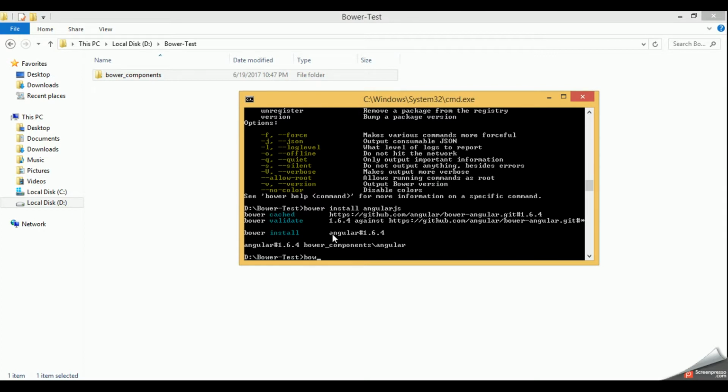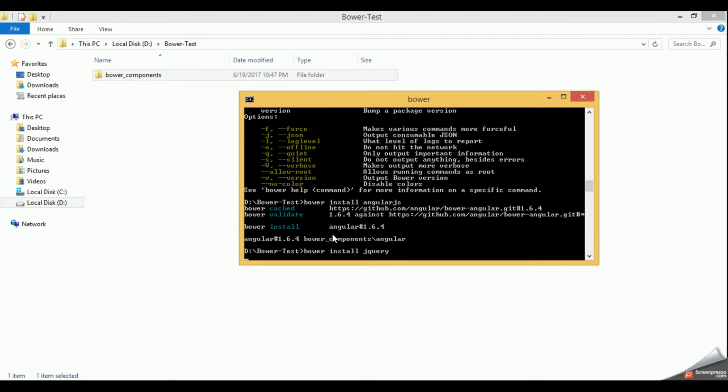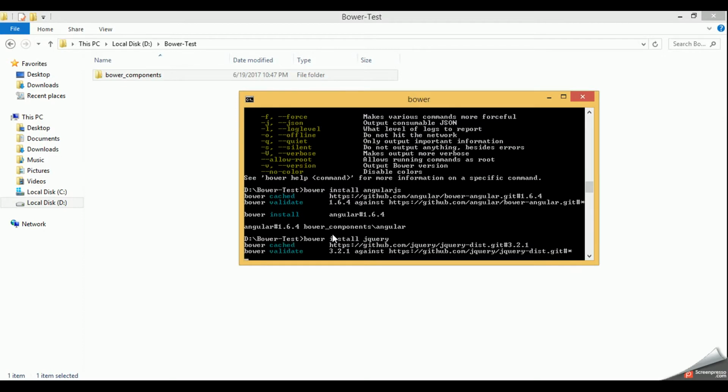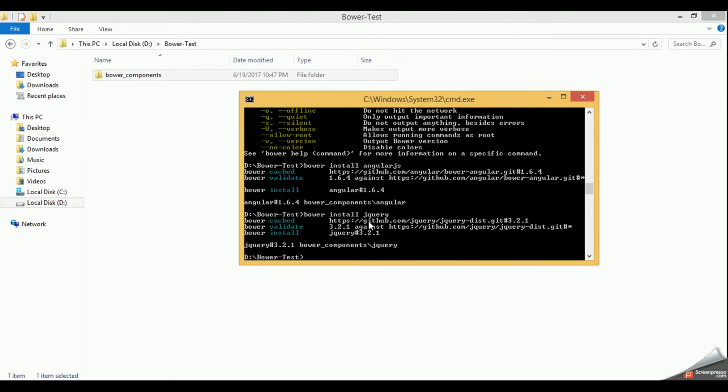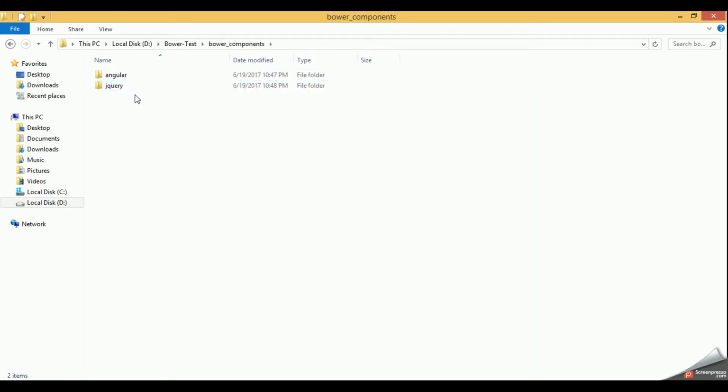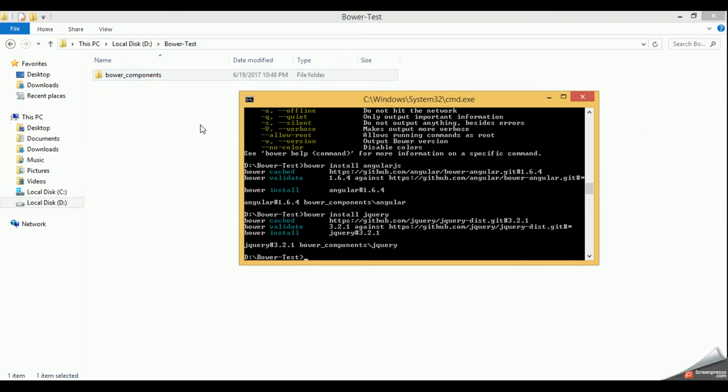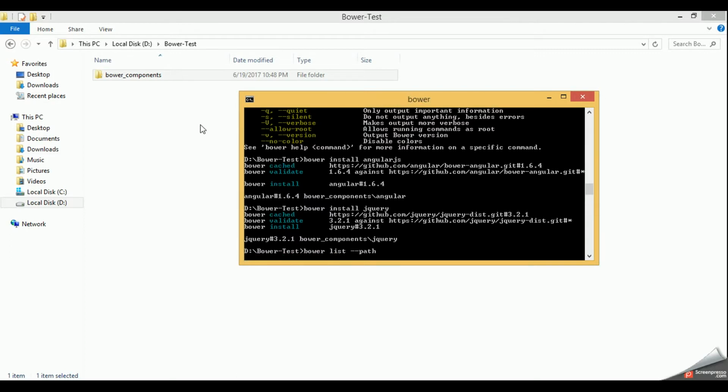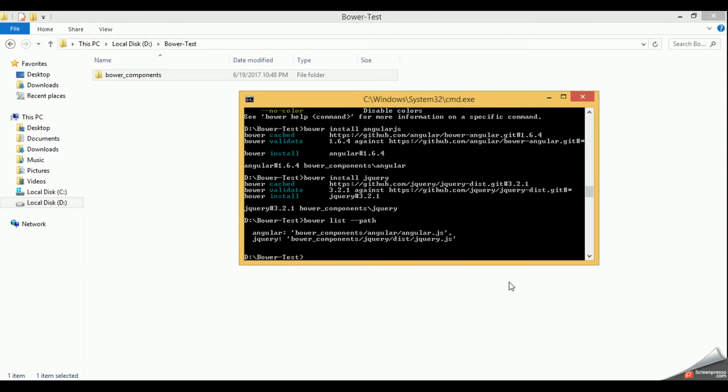Okay, so now let's install one more package. Bower install, what else can we, again jQuery. Okay, fine. Bower install jQuery. Okay, so now if you go to bower components, there we have two packages, jQuery and Angular both. Now here if we do bower list --path, it will list down the installed packages along with the local path. We can see Angular and jQuery with the local path.